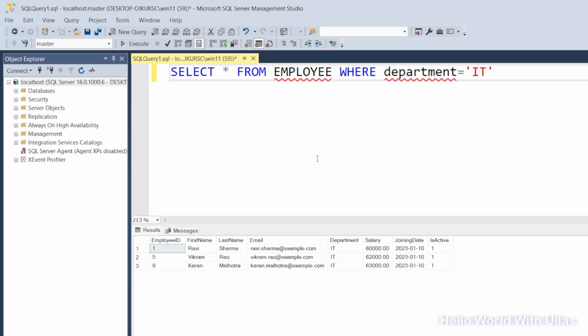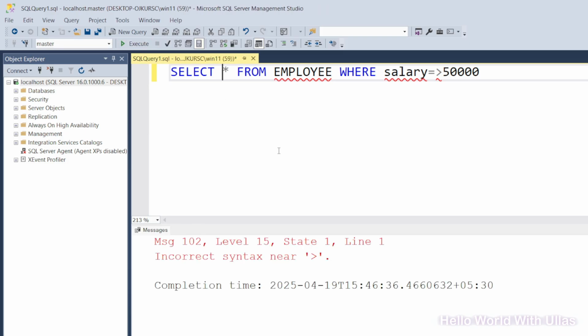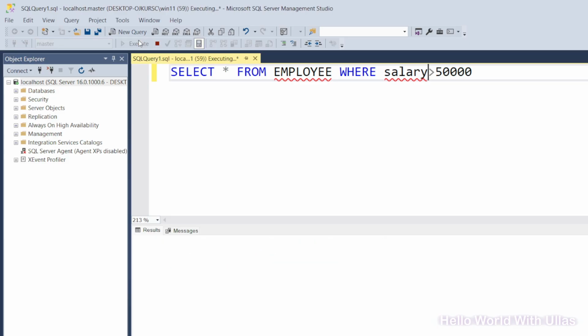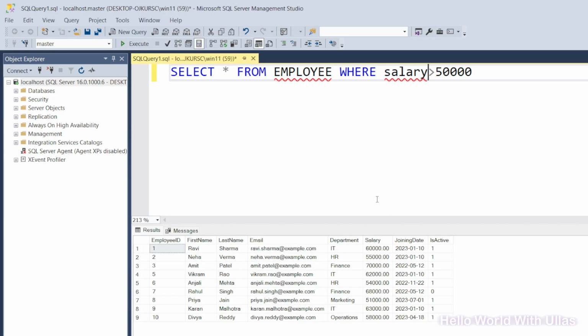Now let's say you want to get the salary which is greater than 50,000. So we can mention salary greater than 50,000. Now if we execute, we got the employees whose salary is greater than 50,000. So in SQL Server, we use single quotes for strings, and for integers we don't need to specify anything.